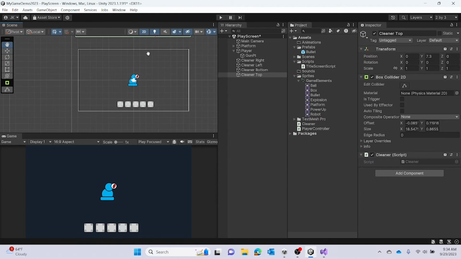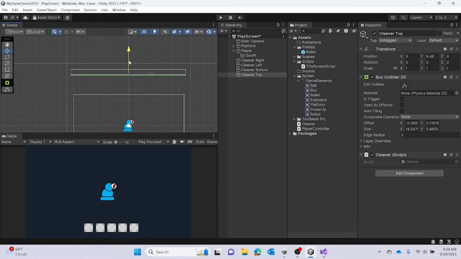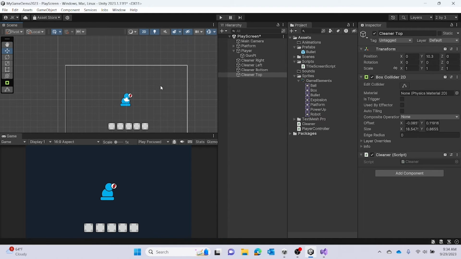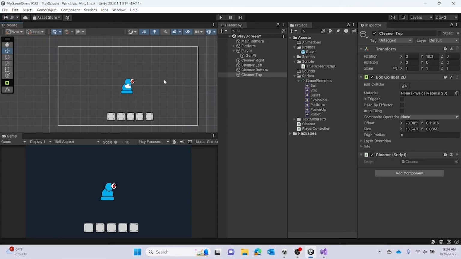Same thing with the top one. I'm going to move it off the top of the screen some distance in case we do a jumping thing on the screen. You know, the object could partially go off the top of the screen without being destroyed.